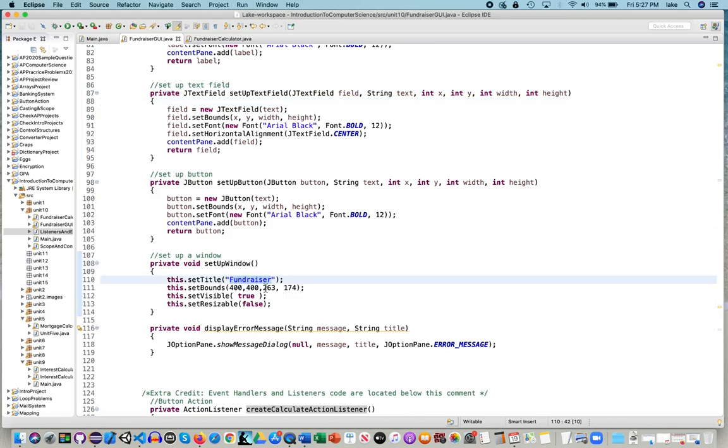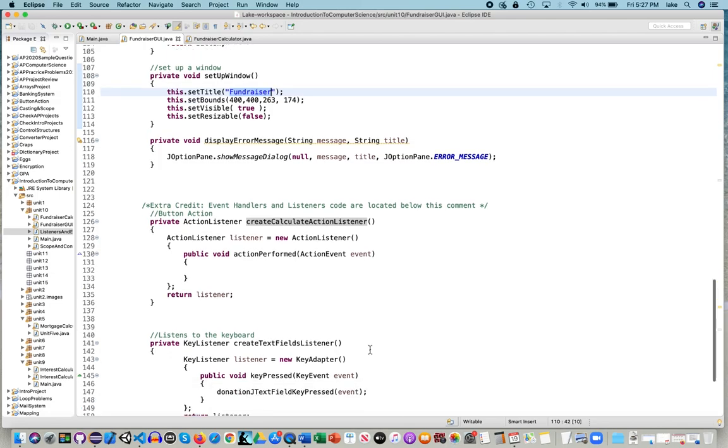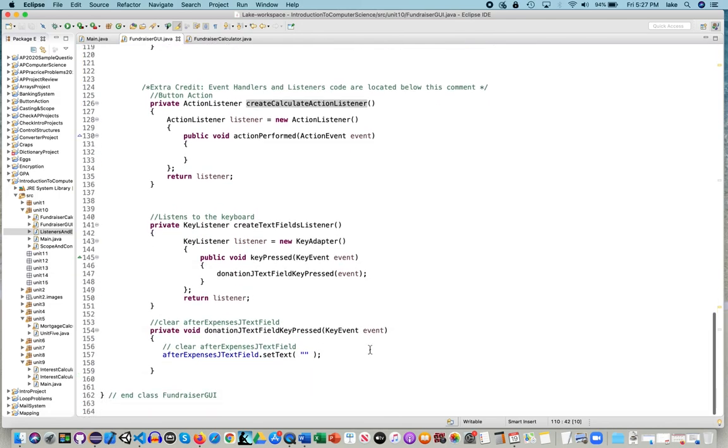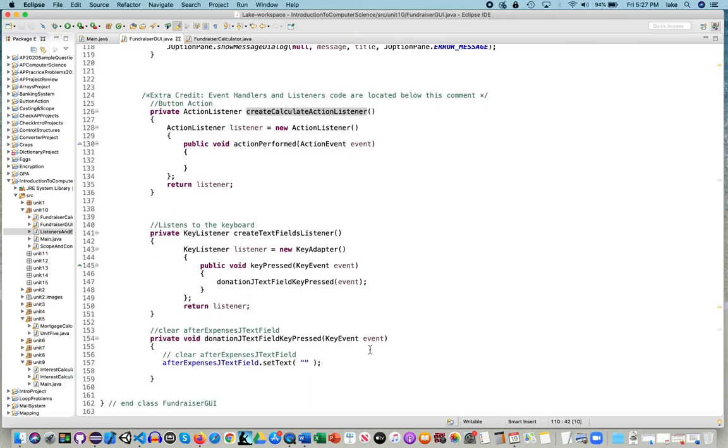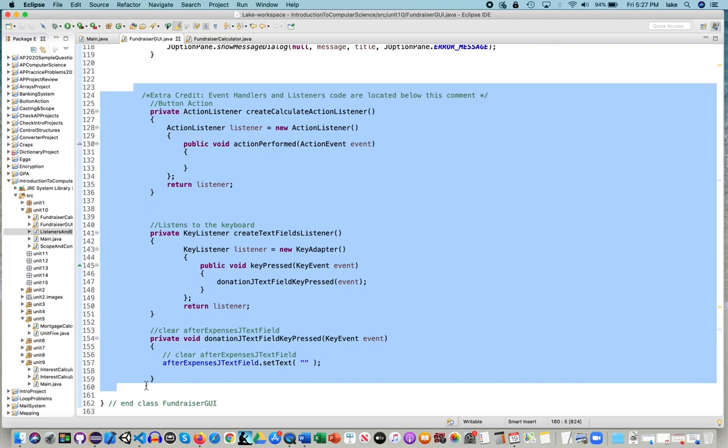It's a fundraiser, so we're trying to raise some funds. At the bottom, there's an extra credit. And this time I'm talking about the last time we had an extra credit. We had an extra credit to take out the calculation. Now I'm wondering, can we take out all the listeners? All the listeners and event handlers, event key, event this, event that. Can we take them out? That's going to be your extra credit. Okay. What that means is, can you make another class that will be doing this job for us?